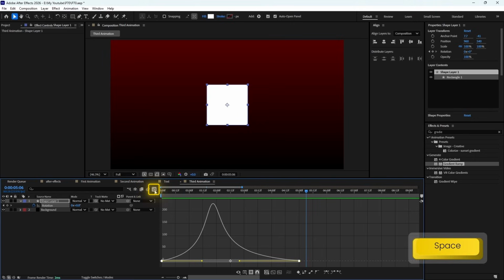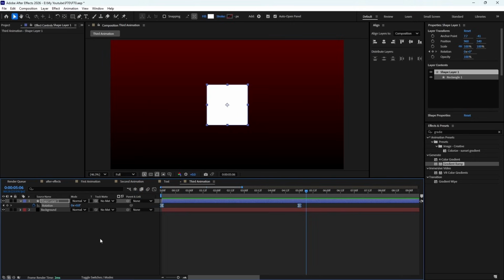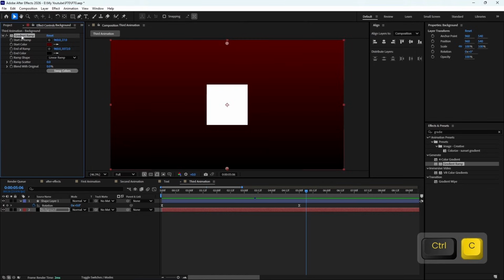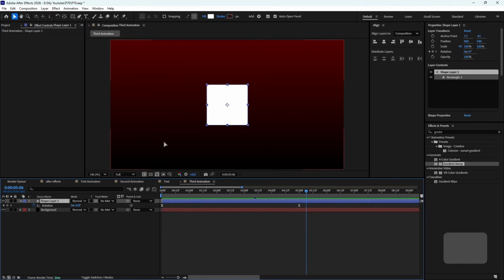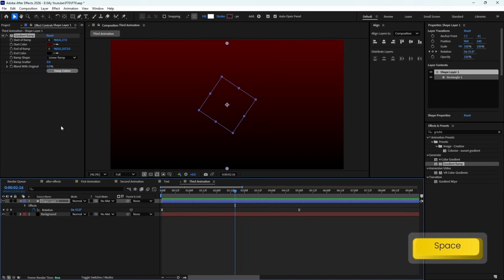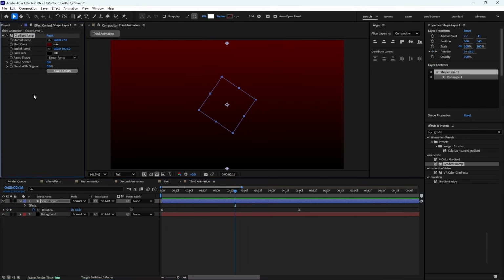Now all we need to do is add a gradient similar to the background onto the shape. However, we need it to be the complete opposite. So what we're going to do is copy the gradient that we had on this solid background, and paste it onto the shape layer. As you can see, because it is the exact same gradient, there is now nothing visible because it would be the exact same gradient as the background, right? It has the very same starting points.